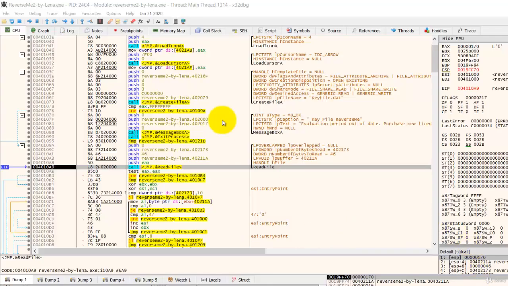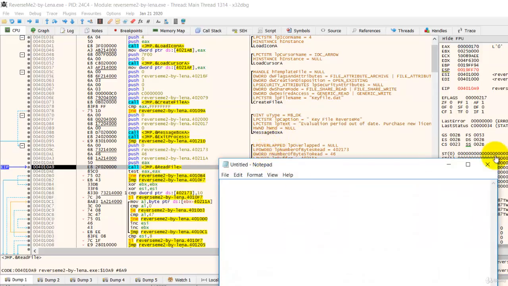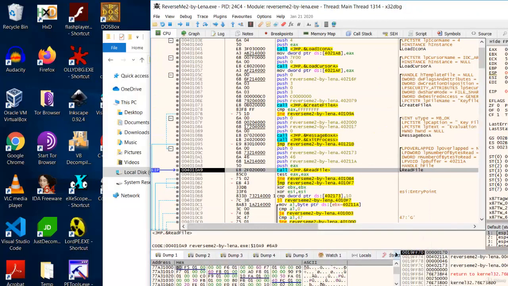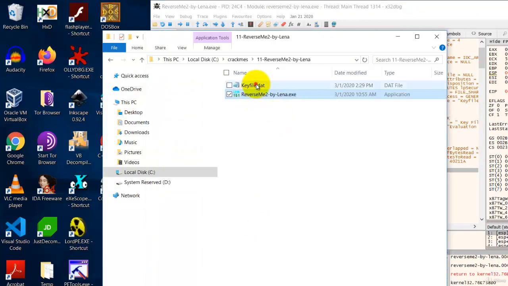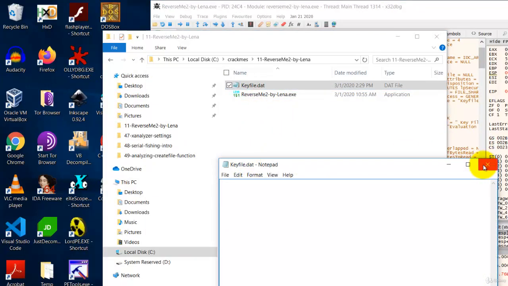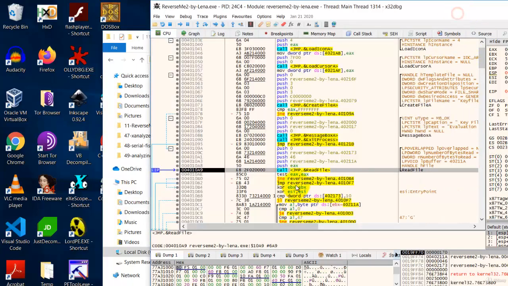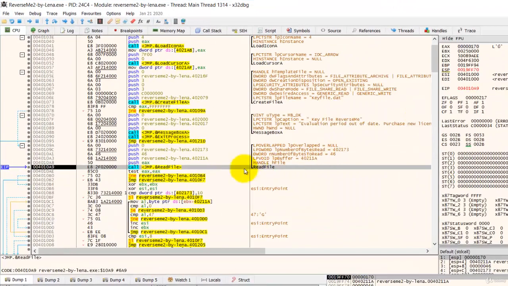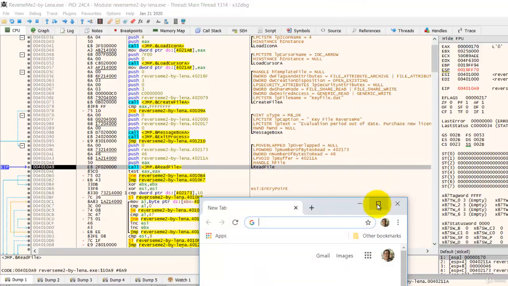Hello and welcome back. In the last lesson we stopped at this line, ReadFile, and we managed to create a file, this file, and the content is blank at the moment. So it's about to read the file. Let's check out the MSDN documentation for ReadFile.